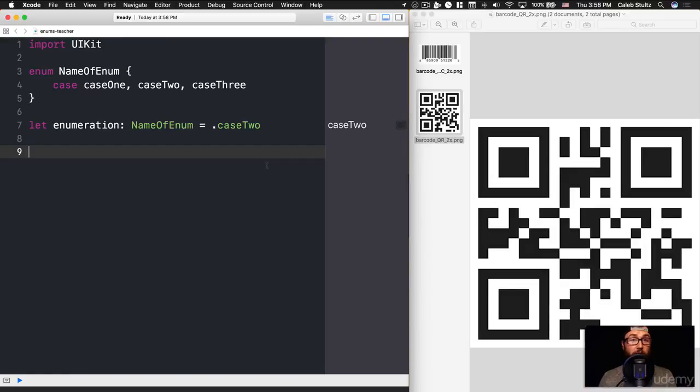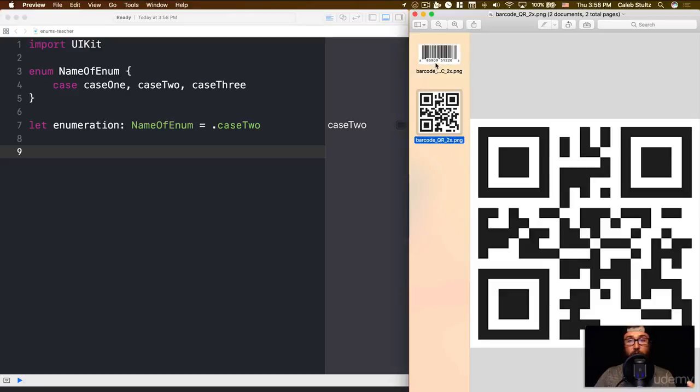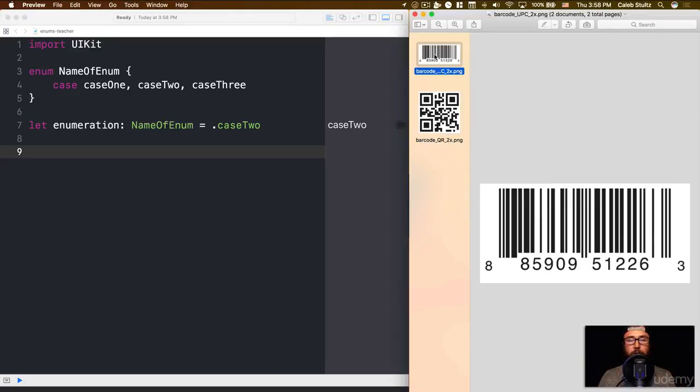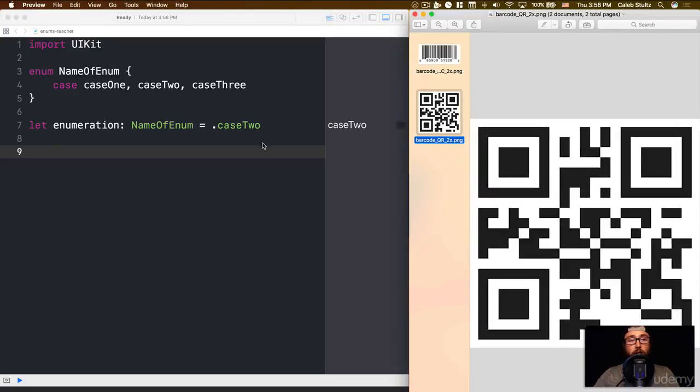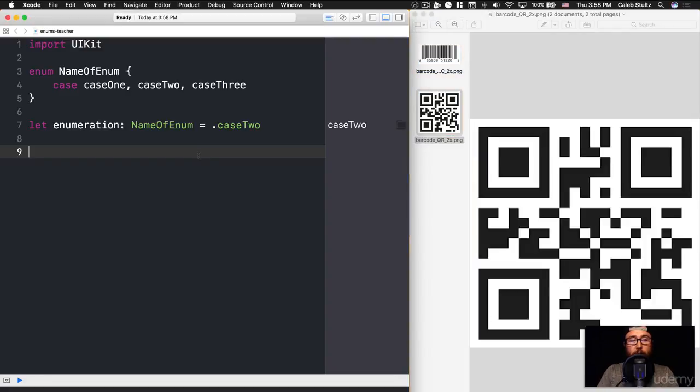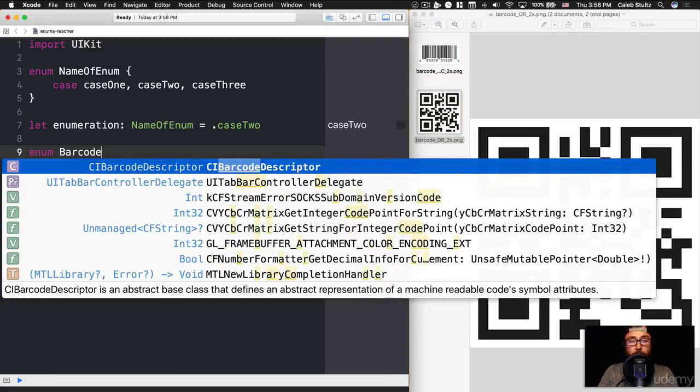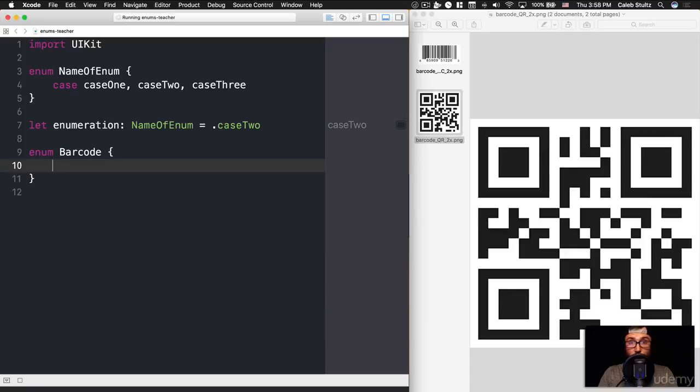One will be UPC, like this one here that you'd see on the back of a box of cereal or something, and then we'll create one for the QR code. So go ahead and type enum Barcode, and we're going to give it two cases. The first case will be case upc. The second will be case qrCode, just like that.